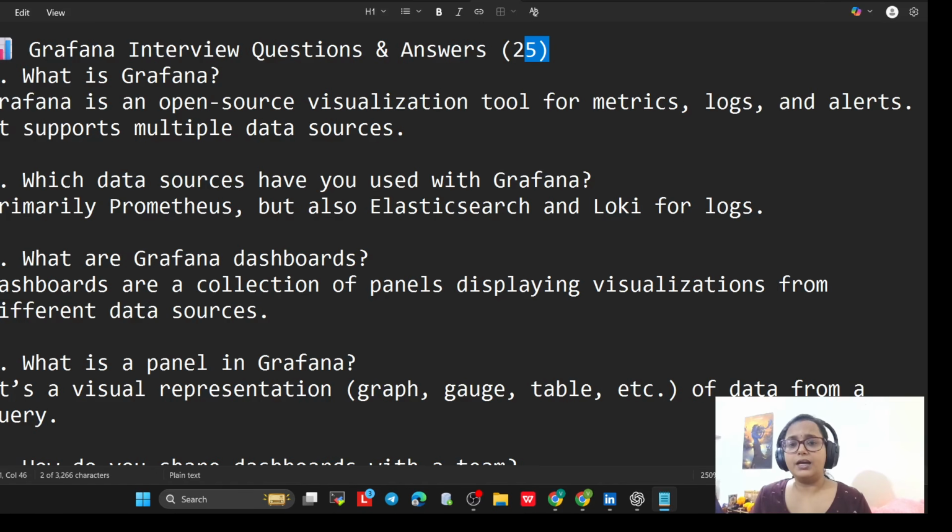Now, what are Grafana dashboards? This question may be asked. Dashboards are a collection of panels displaying visualizations from different data sources. Collection of panels means in one panel you can show data in a gauge, metric, graph, in many ways. Wherever you are showing all these things, that is called a dashboard.